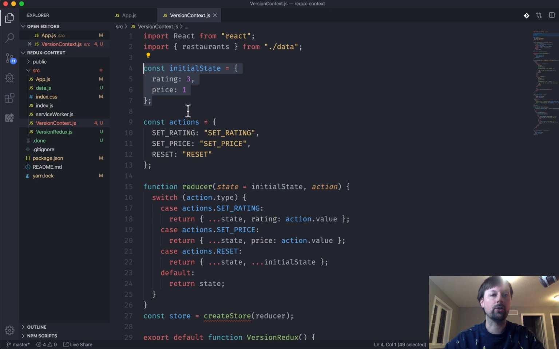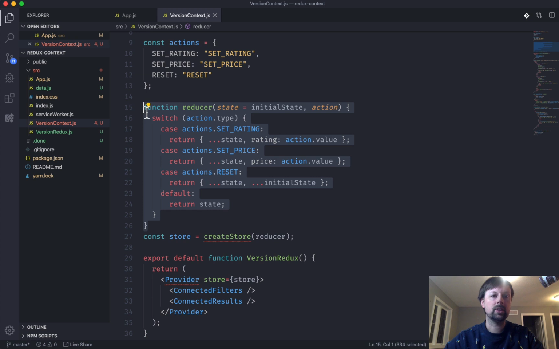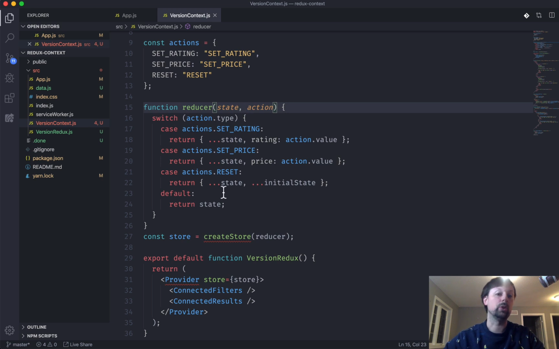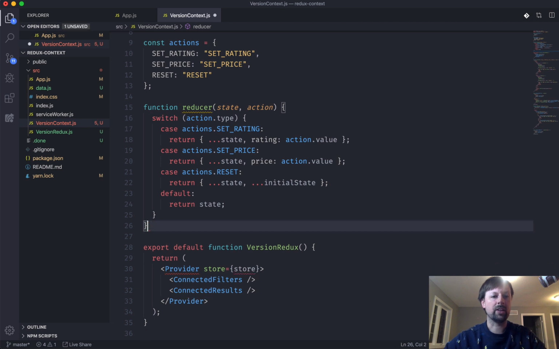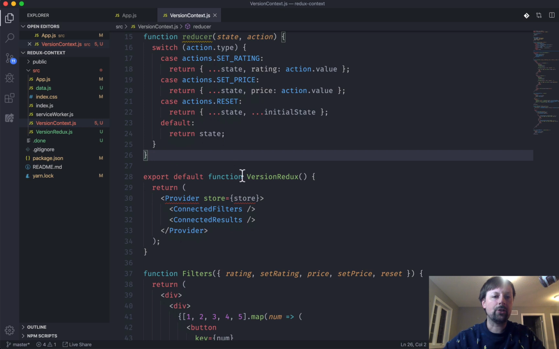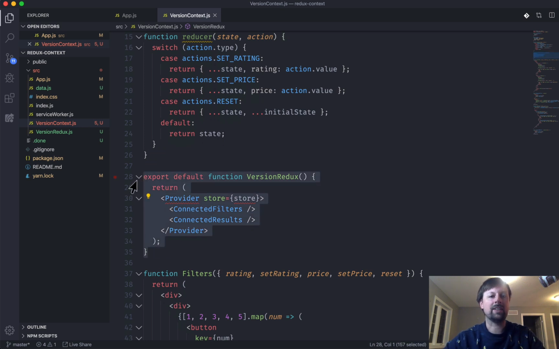We do have our initial state. We will have actions. We will have a reducer, except in our reducer here, we won't need to pass a default value to state. We'll do that elsewhere, which you'll see shortly. And we don't need a store because that doesn't exist in the way we're going to tackle it. So let's start with the main component in version context. We'll rename this so that it makes sense.